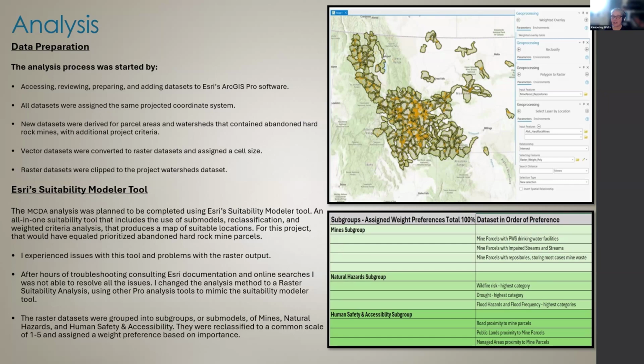So I changed the analysis method to a raster suitability analysis, using other Pro analysis tools to mimic the Suitability Modeler tool. In my screen capture here of the map, I highlighted that I did select by location, the polygon to raster tools, reclassify, and then used the weighted overlay tool. Raster calculator was also used, but I didn't quite get a screen grab with that. So basically, I chained all of these together to equal, I think, what would have been most of what Esri's Suitability Modeler tool is. The raster data sets were then grouped into subgroups to mimic the submodel concept.